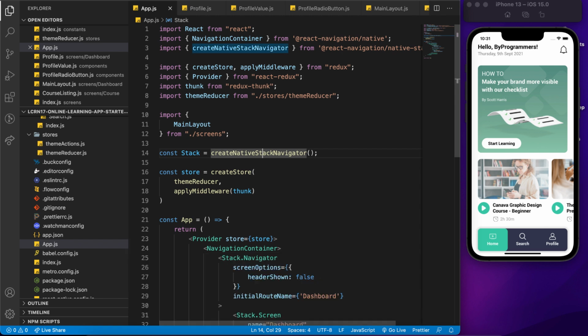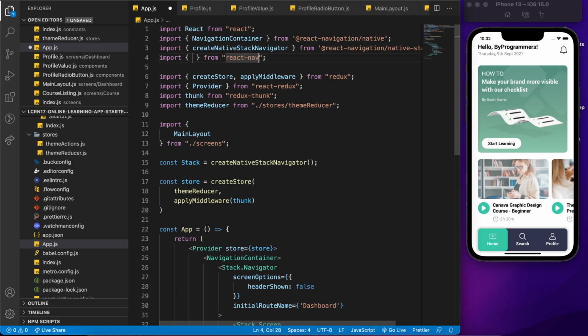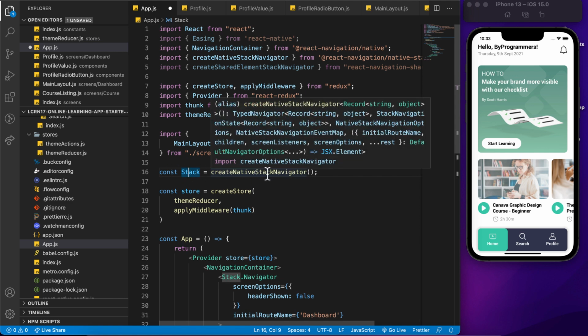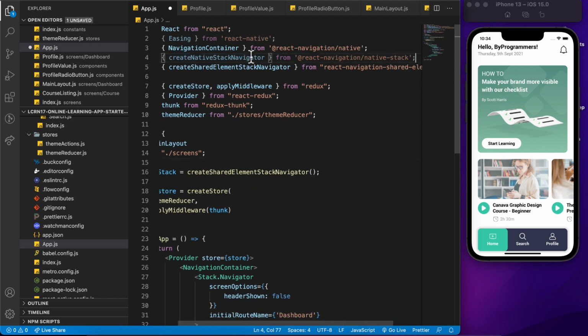So I'm going to hide the terminal, and over here we'll need to import from React Navigation Shared Element. It's going to be createSharedElementStackNavigator. And over here I'll need to import from React Native, and we need the Easing component. We will need the Easing component to configure the shared element later on. So over here, instead of creating the stack from createNativeStackNavigator, we are going to create the stack from createSharedElementStackNavigator, like that. I'm going to get rid of this, we don't need that. I'm going to get rid of this as well.